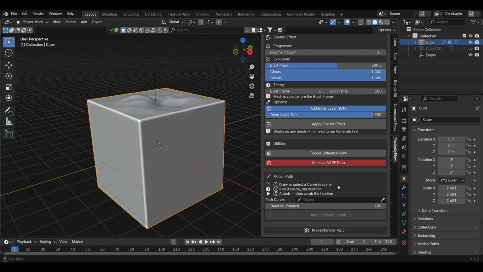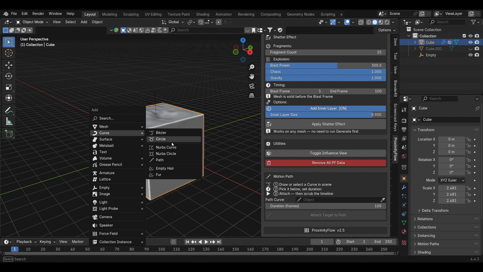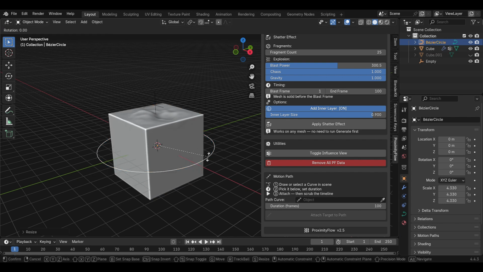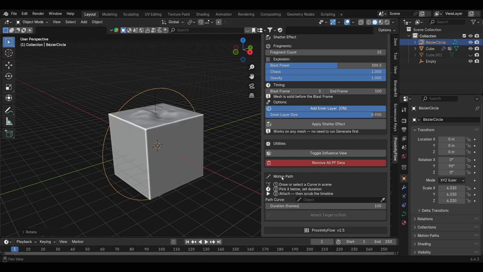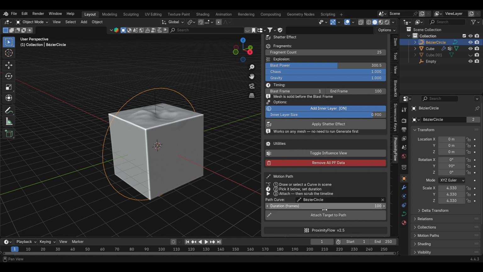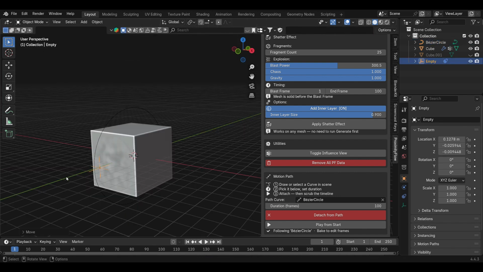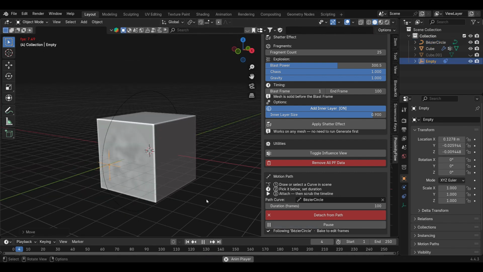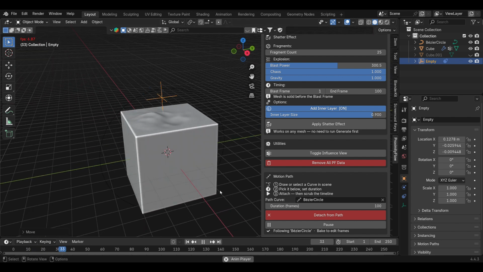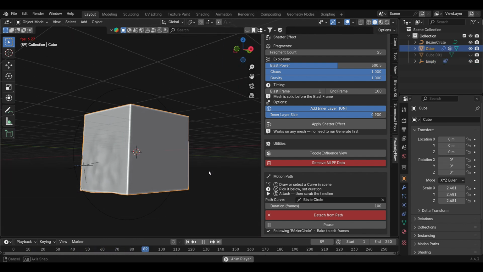With dynamic displacement still active, add a Bezier circle to your scene or draw your own custom path from scratch. Once your curve is ready, go to the Motion Path section in the panel. Add your curve to the Path Curve slot, set the duration you need, and press Attach Target to Path. Position your target at the start of the path. Press play, and the target smoothly follows the curve, pulling all your proximity effects along with it automatically.